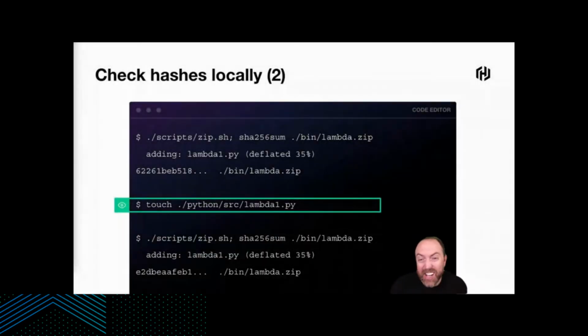And so I just touched the source file. I thought, well, maybe that'll make a change. And it did. You could see the SHA-256 sum here changed. If we touch the file, if we update so much as a timestamp, we're going to end up seeing a deployment every time because the SHA has changed.